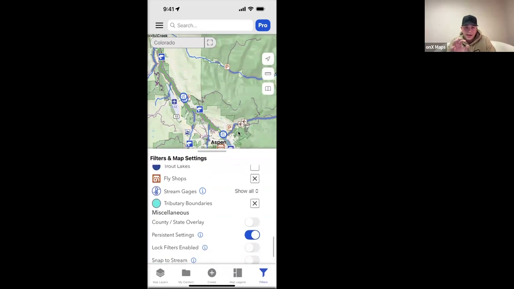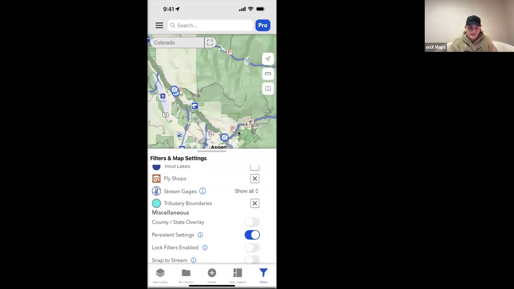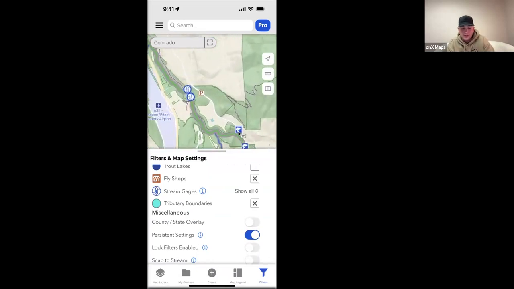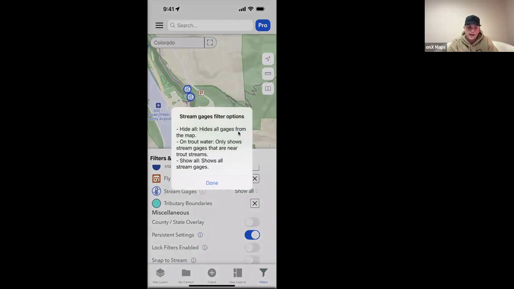All right. The next one we're going to take a little bit of time on, as this one is, like I mentioned, potentially the best icon, the best feature in the app, depending on how you utilize it. And that's going to be stream gauges. So again, this is one of those icons that you can either hide all of them from the map, you can have them only on trout, shown on trout water, or you can show all gauges.